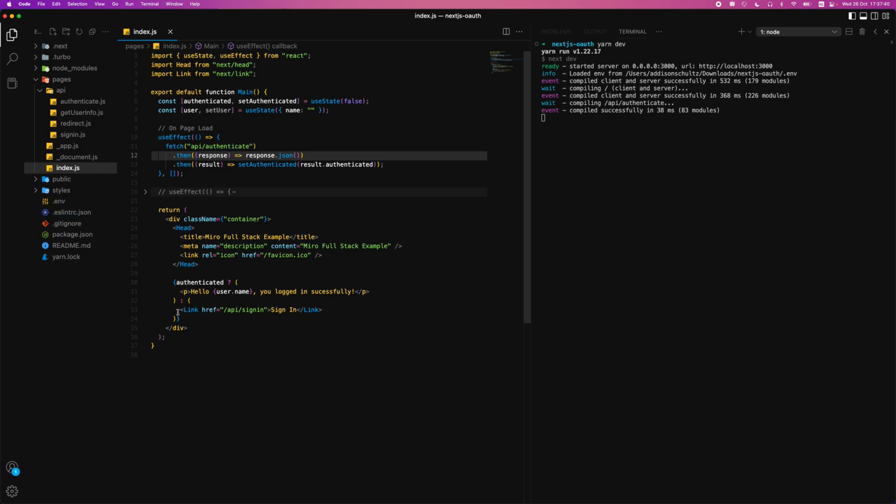As I mentioned, we have this little link that says sign in. There are a few different pieces in React that we're using to set the state. We're using the useState to see if we're already authenticated, and we're also using useState to keep information about the current user that's signed in.